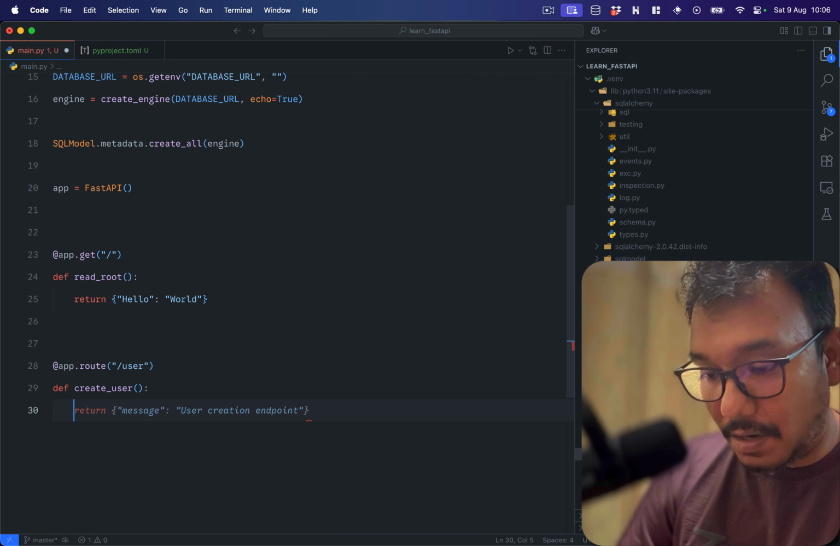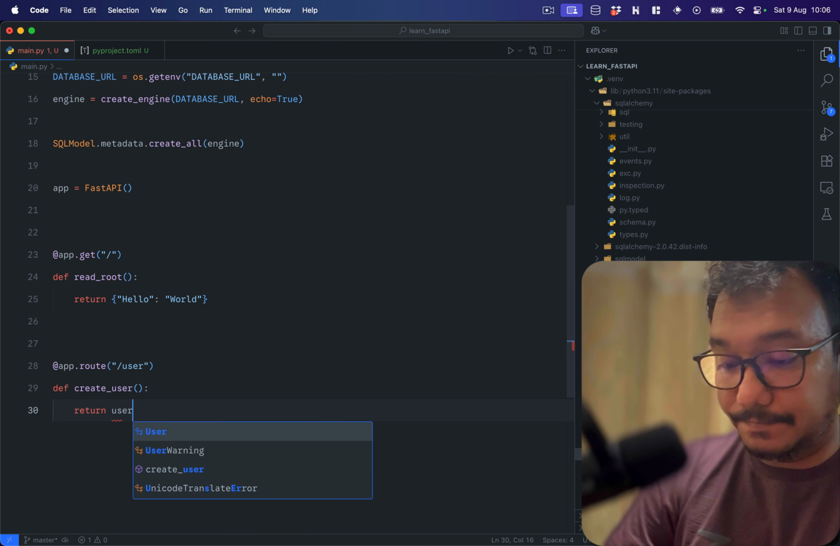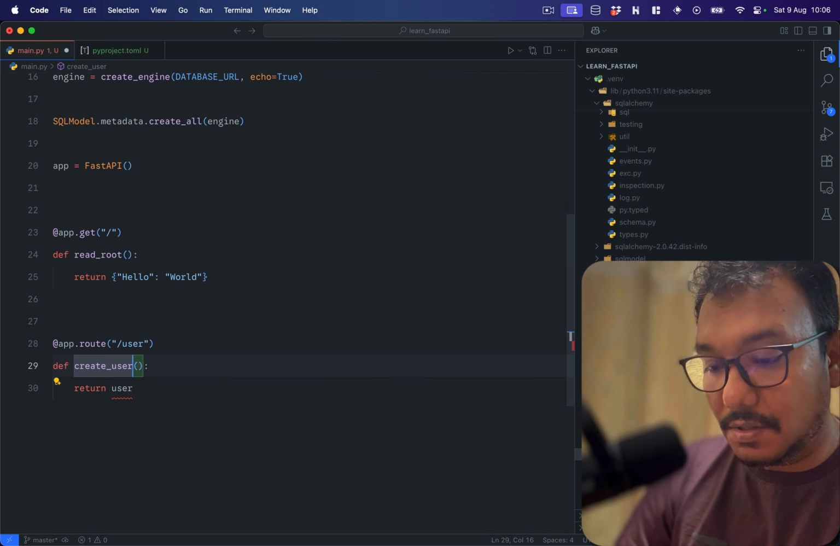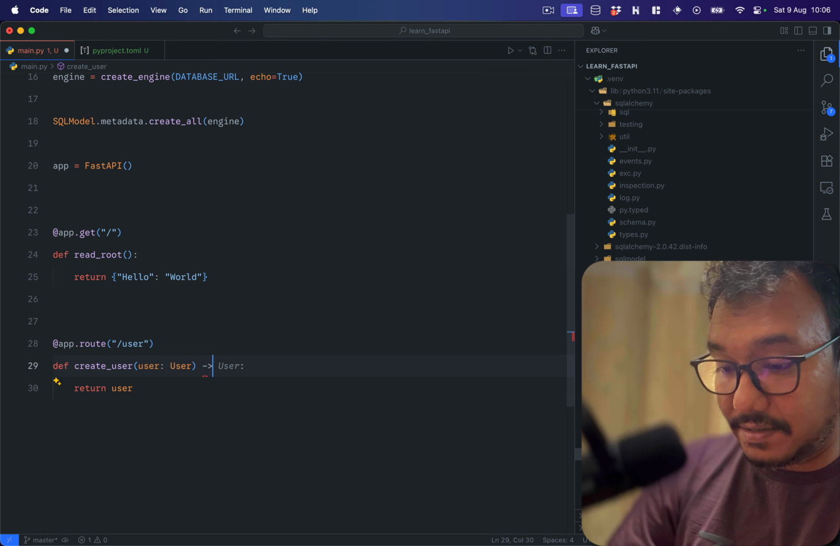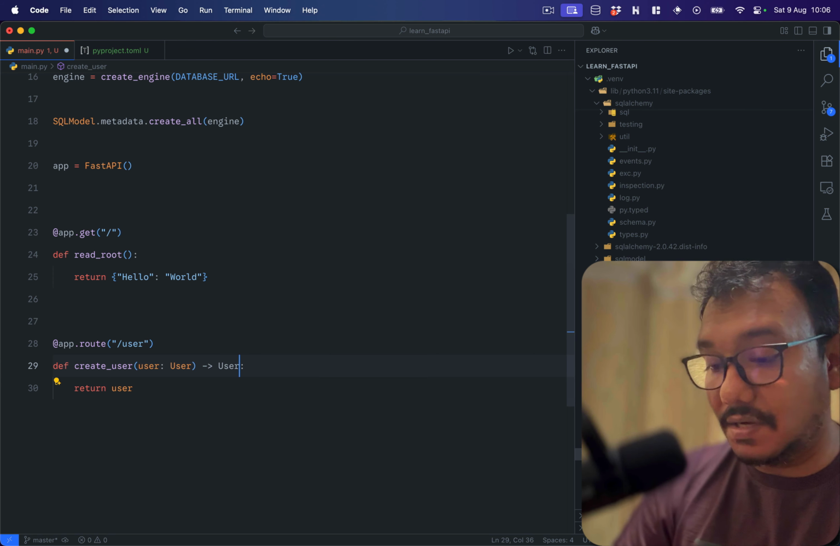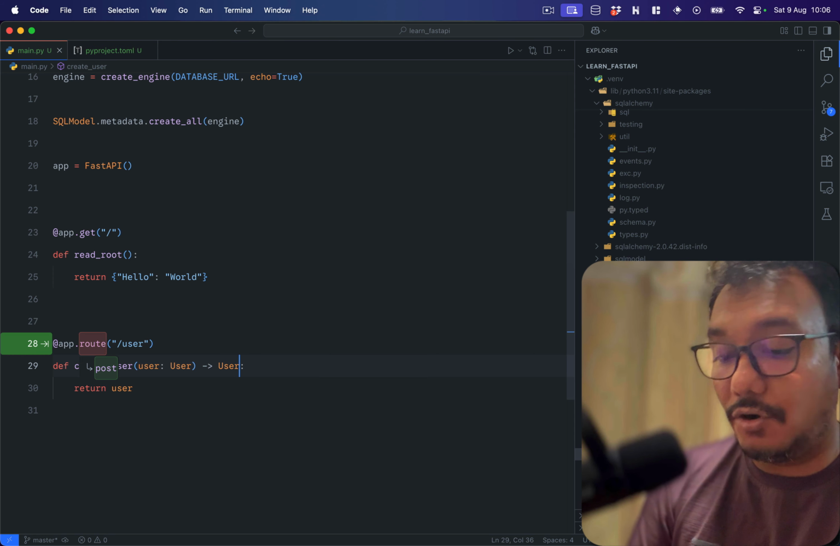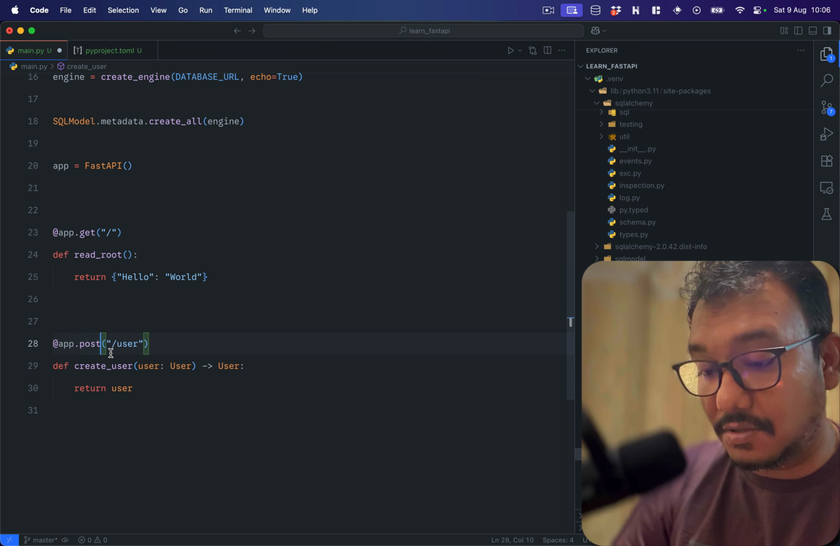And I'll return a user. Okay, and we will create the user. So I have user, which is of type user, and it returns a user. Now I am very fond of types and I want these types to be there.